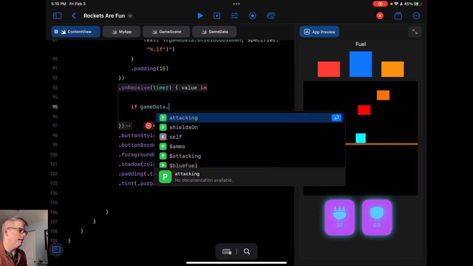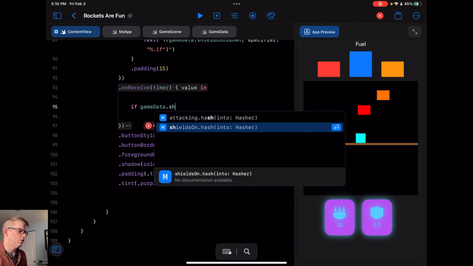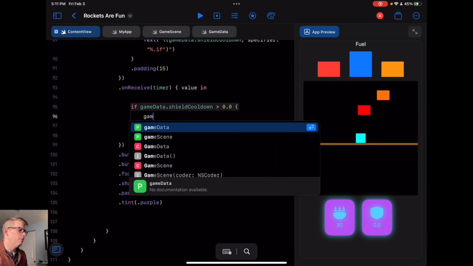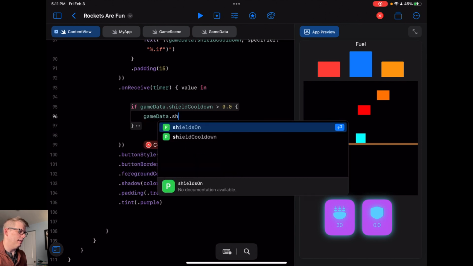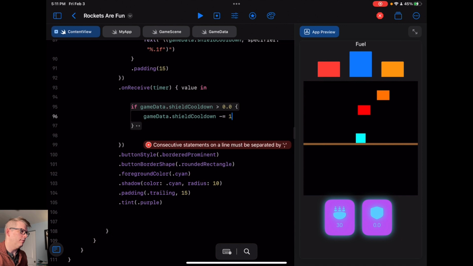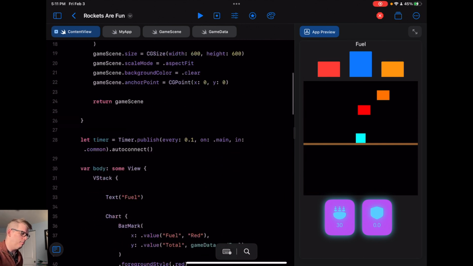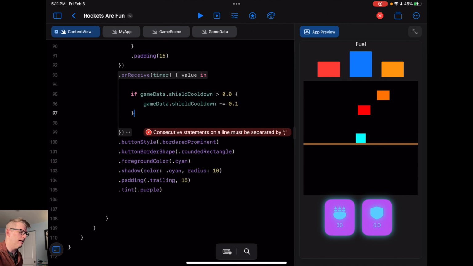And we're going to say if GameData.shieldCooldown is greater than 0.0, we will do GameData.shieldCooldown minus equals 0.1. Because remember, for every 0.1, we're going to get a value in this. This is based off of our published criteria here. Every 0.1, we're going to have a value. So for every 0.1 we come in, if it's greater than 0, we're going to subtract 0.1.